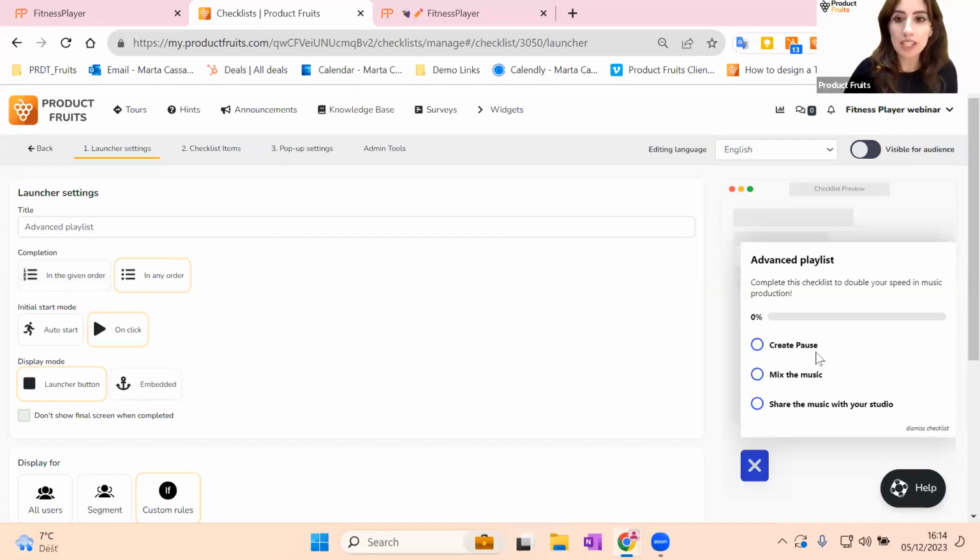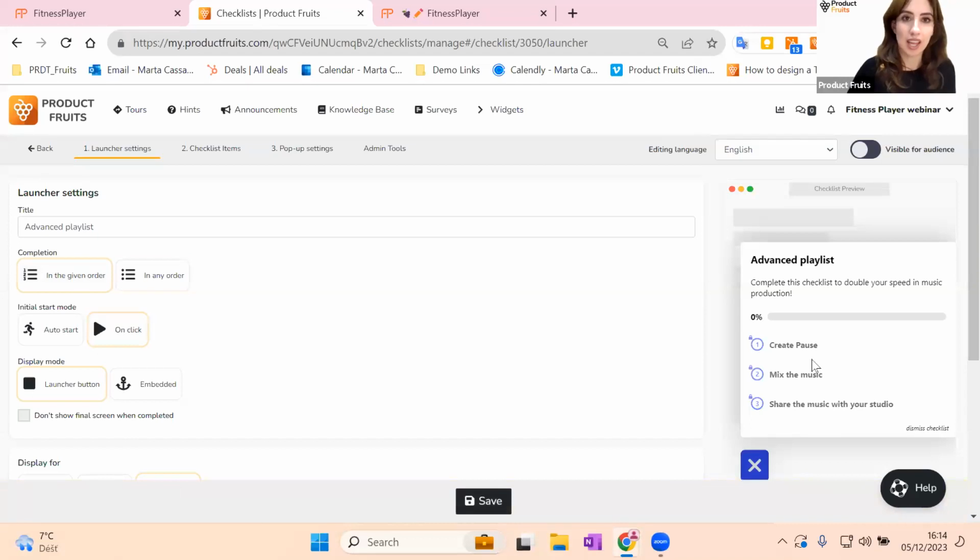Meaning that if you place the feature tours in here, the content can be locked, as in the FitnessPlayer example. If you remember, I couldn't click on the second element if I didn't go through the first one first. This option is very good for onboarding, because you don't want your new users to go randomly through your content. They really need clear directions.